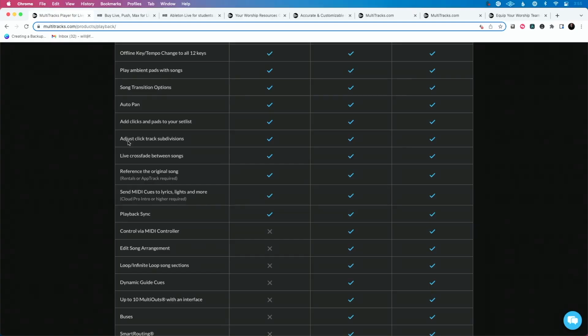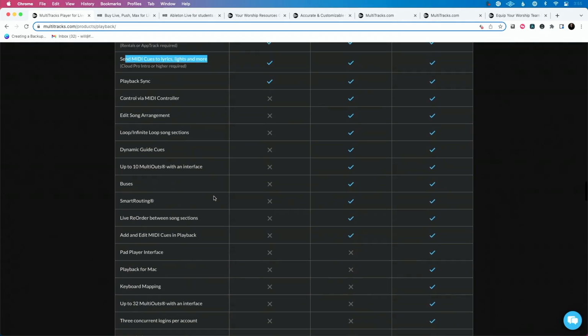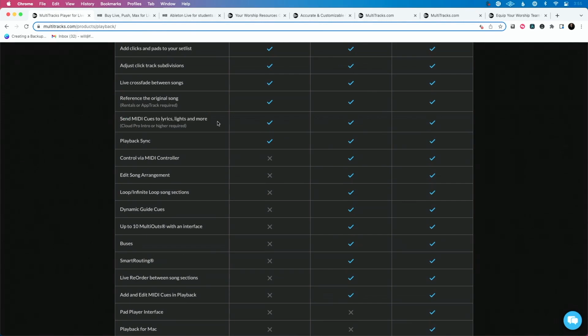So yes, Playback Premium, and I believe Playback Pro, let me go back to our chart. Actually, Playback Intro, Pro, and Premium all give us the ability to do this, to send MIDI cues to lyrics, lights, and more. And there's also a note on here that gives us the ability, I think, nope, that's just the note that we have. We can send MIDI cues to lights, lyrics, and more with Playback Intro, Premium, and Pro.